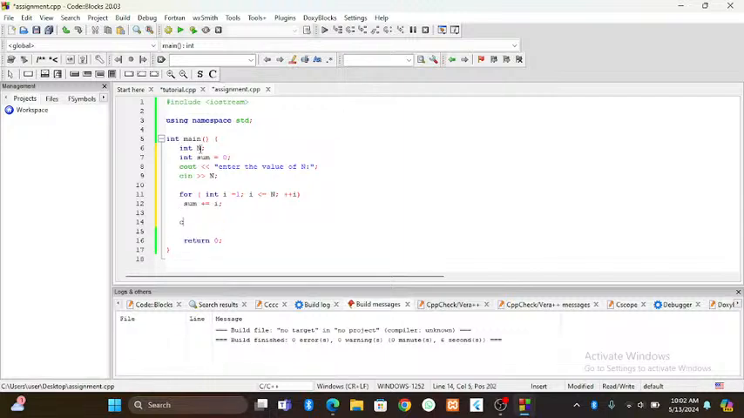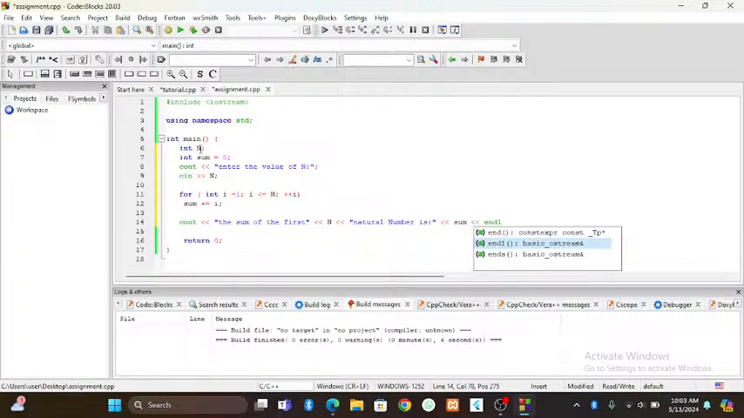Then za mu yi print, cout less than, then quote, the sum of the first number, then sai mu ce integer, then less than, then quote, natural number is, then less than, then sum will be the sum, then less than, endl. Then this will be our last.